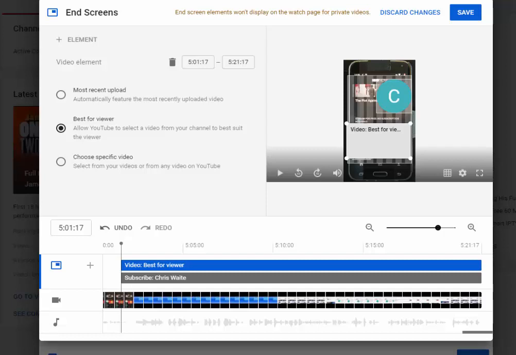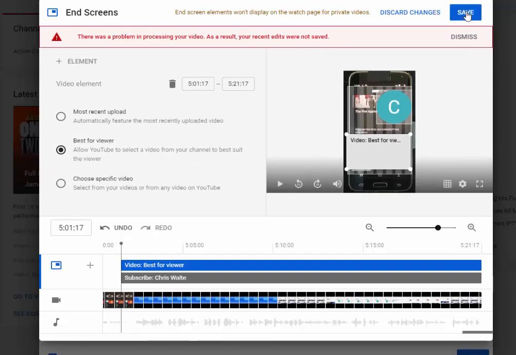Now when you're trying to add an end screen at the moment, this seems to be happening around March, April 2020, to a YouTube video. You try and add an end screen and you click save and you get this message here: there was a problem processing your video. As a result, your recent edits were not saved. Well, how do you get around this?